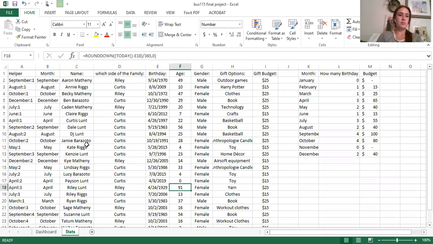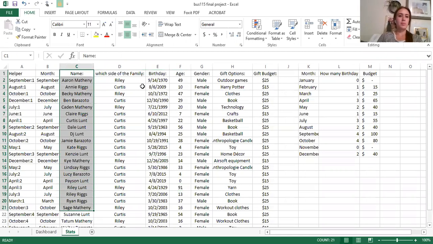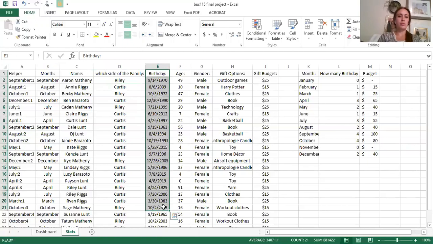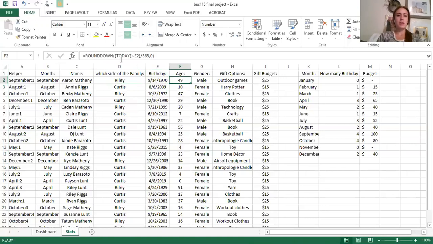So in column C, we see that I have all the family members' names. Going to column E, I have their birthdays, which obviously I just manually inputted. In F, I have their age, which I actually used a function for. So I used the today function to get today's date and then subtracted their birthday.